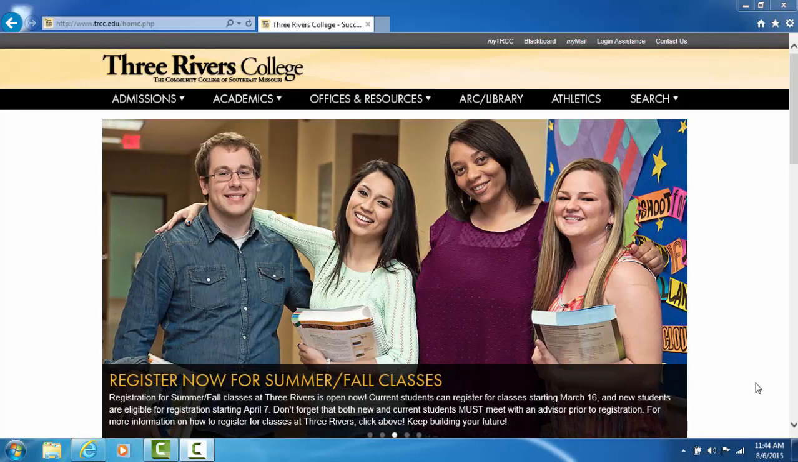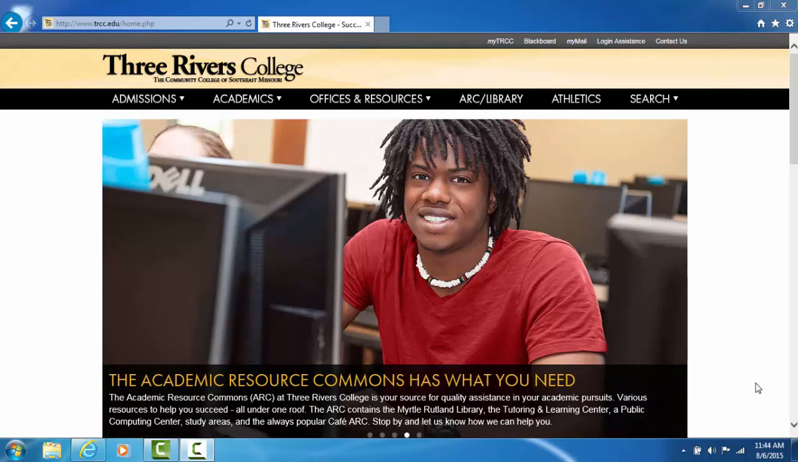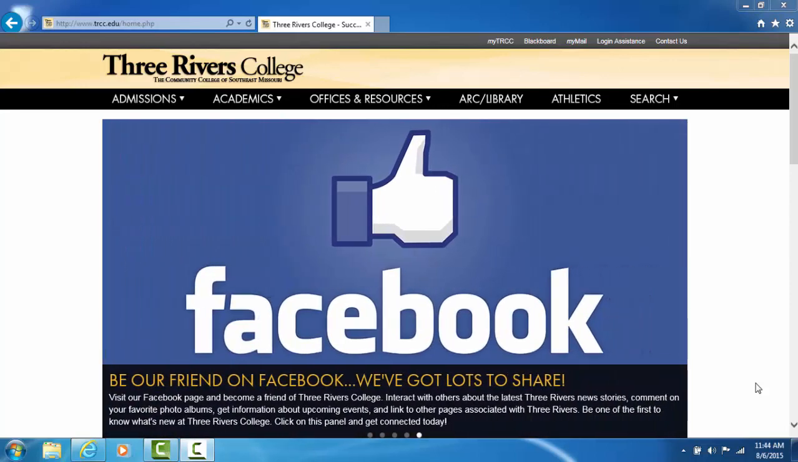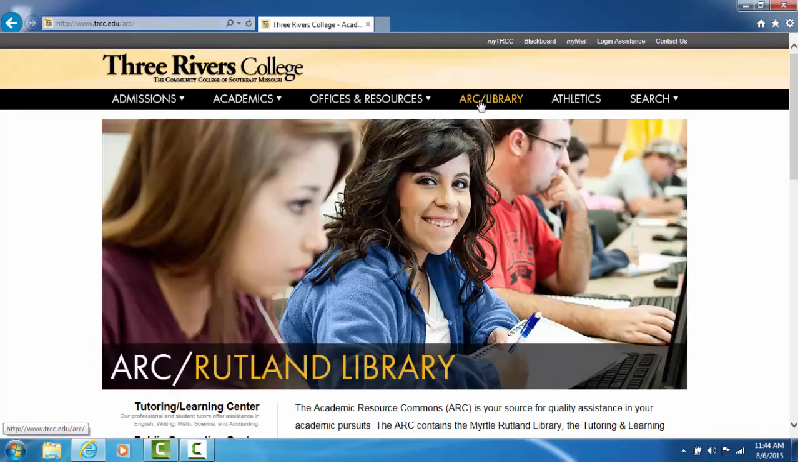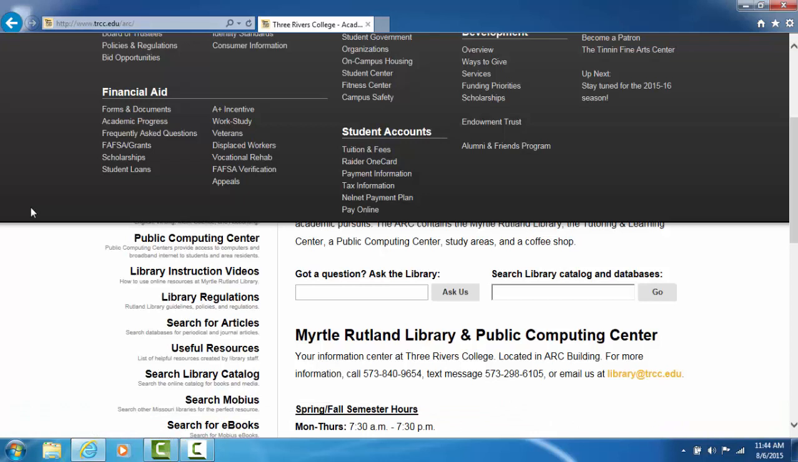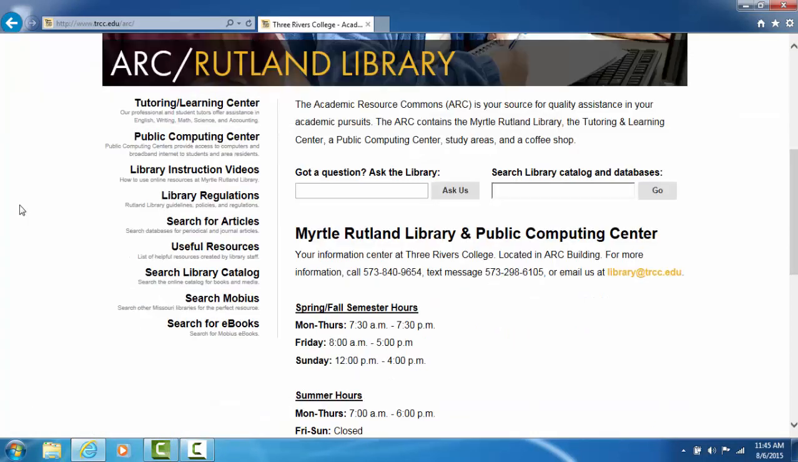Go to the main TRC webpage located at www.trcc.edu. When the main TRC webpage comes up, near the top of the page, click on the link that says ARC/library. When you click on this link, it will take you to the library webpage. To search our databases, click on the link in the left-hand column that says Search for Articles. Below this main tab, it says Search Databases for Periodical and Journal Articles. So let's click on Search for Articles.